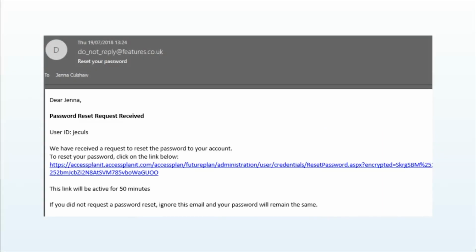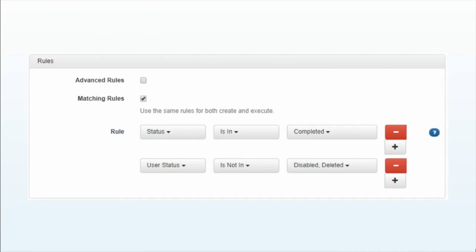And now onto our honourable mentions. The first is the password reset email now contains the user ID of the user, and the number of minutes that the reset link is active for can be configured, so speak to your CSM if you'd like to increase or decrease this from 20 minutes. The next is that you can now filter user course date and user reward workflows by user status. So this means that you can stop emails sending out for deleted or disabled users, for example.